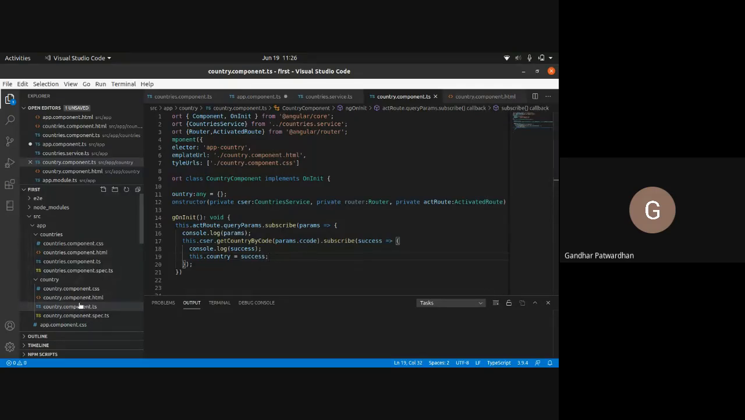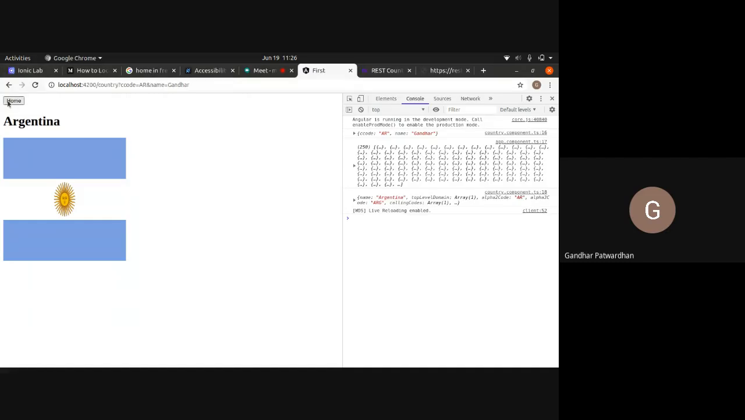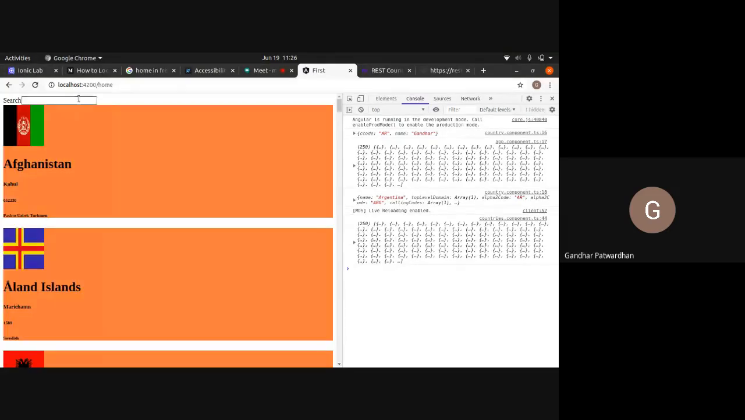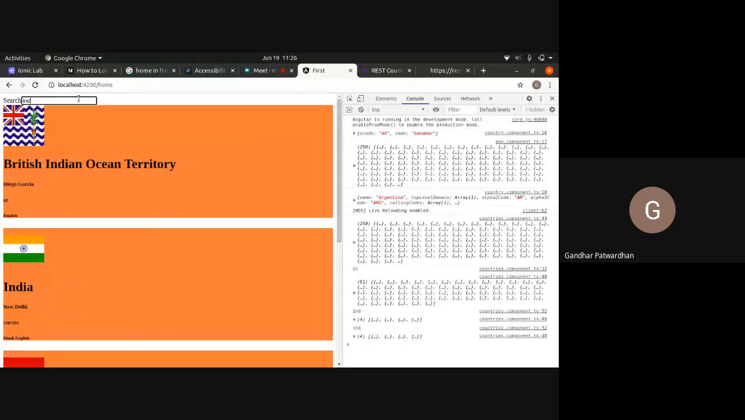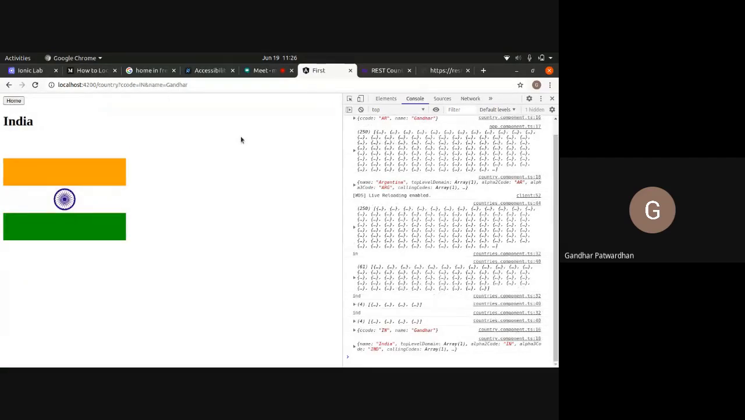What we'll also do is let us also have a home button here. I'll call it home. And I would say router link equals to /home. So no need to press the back button that way. So if I click on home, I go here. I search something. Let's say I search India. I click on India. I get its flag.